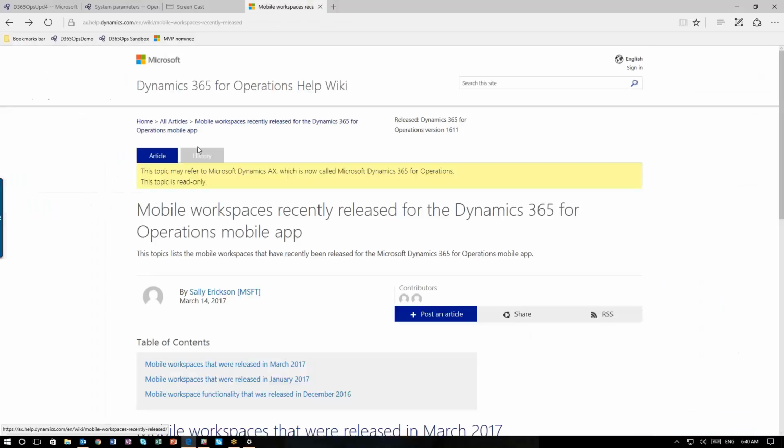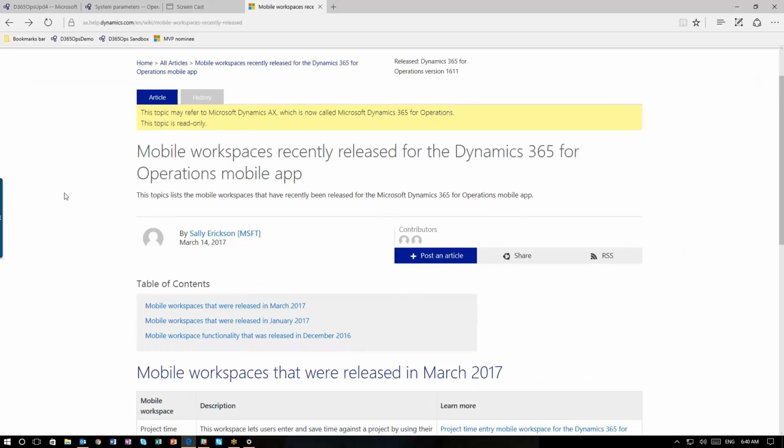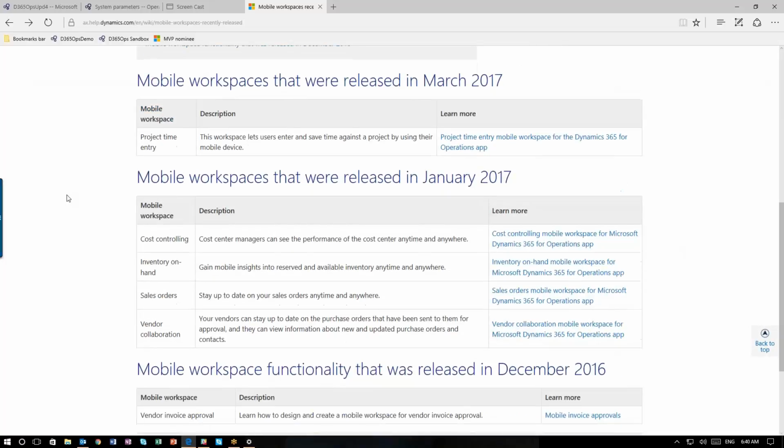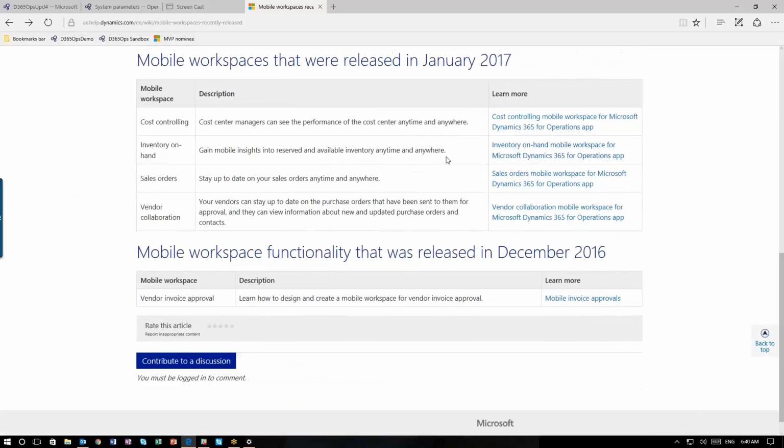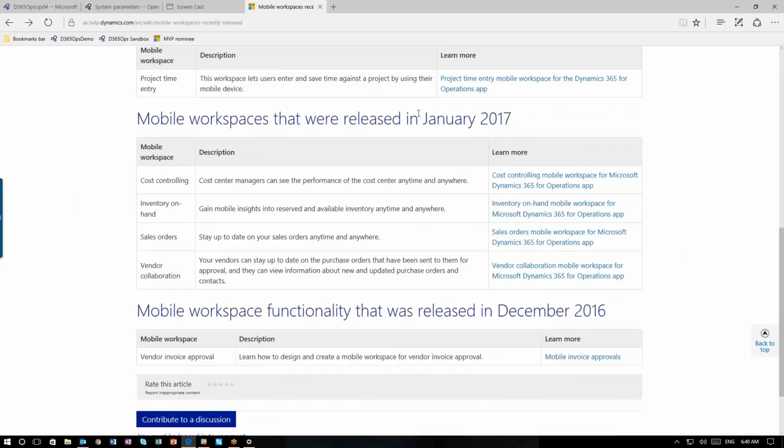Lastly, what I want to show you is where you can get all this information, and you can get it under your wiki. In the Dynamics 365 Operations Help Wiki, if you search for mobile workspace, one of the articles that you get will give you a list of available workspaces. Each of the workspaces also has a link to a more detailed description.